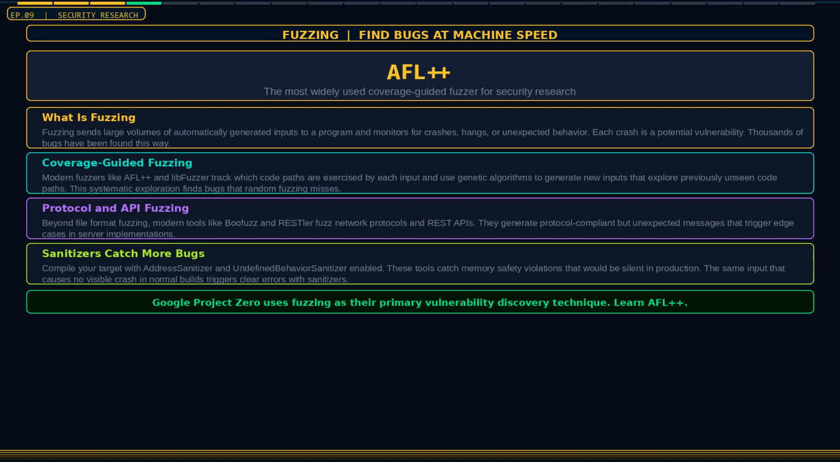Address sanitizer detects heap and stack buffer overflows, use after free bugs, and out-of-bounds reads and writes that would be silent in production builds. Undefined behavior sanitizer detects integer overflow, unaligned access, and other undefined behavior. Compiling your fuzzing target with both sanitizers enabled catches bugs that produce no visible crash in production but indicate genuine memory safety violations. Protocol and API fuzzing extends these concepts to network targets.